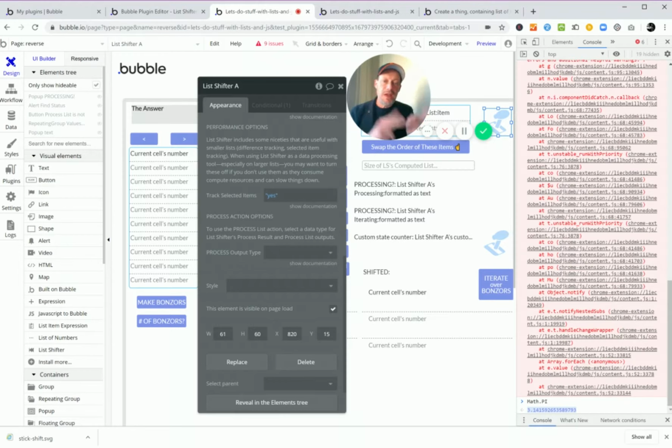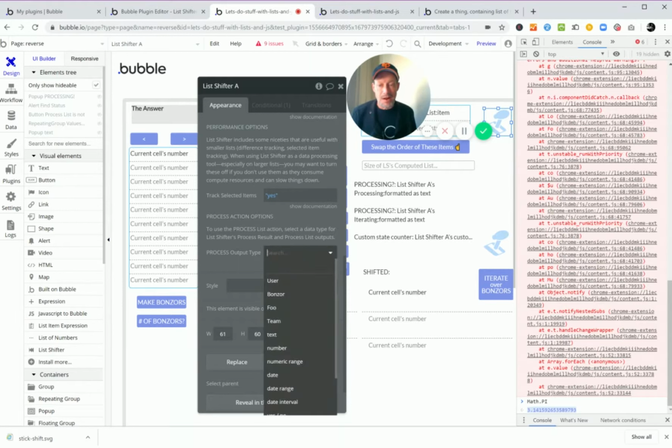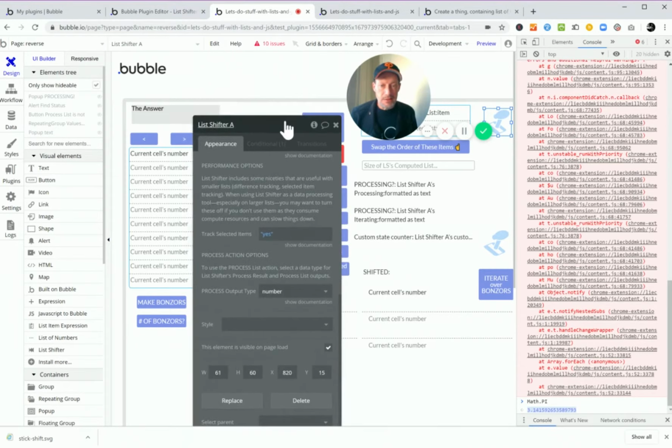So there are two things that the process action can generate. It can, one, generate a list, and two, generate just a scalar value, like a single value, like if you wanted to do some sort of complex summing operation over a list, okay? But we have to tell Bubble what type those things should be, right? And so in this case, I'm going to be generating a list of numbers, just like we did with the iterate action. So I have to select my process output type as number. All right. So now that we have that, we can successfully execute the process action.